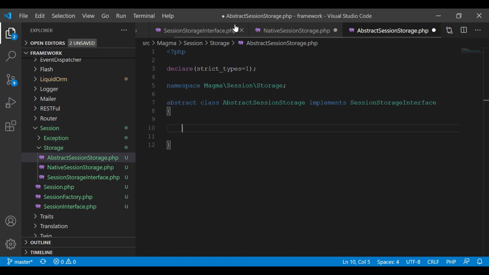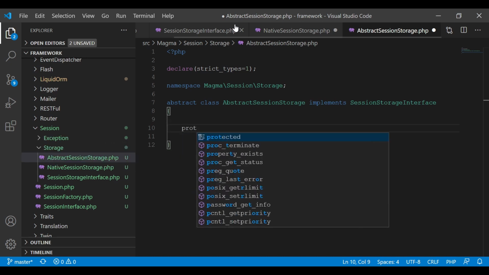And this is going to have a property called options. So it's going to be a protected array.